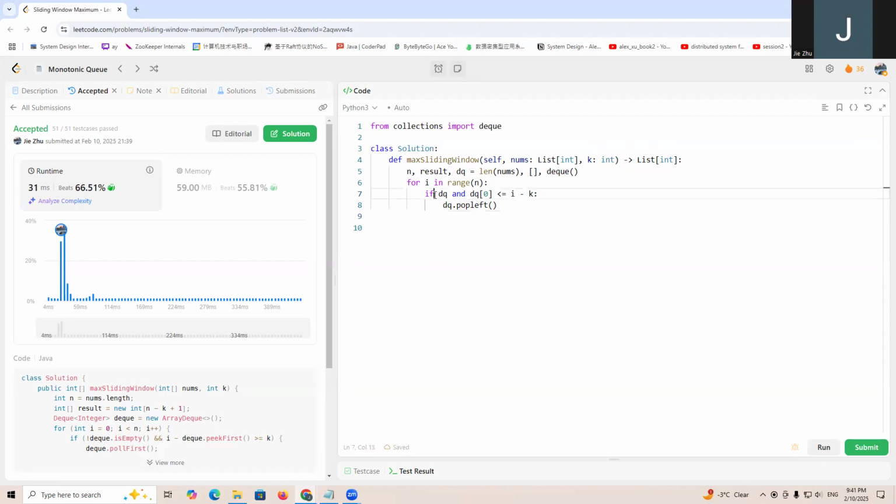Here, for this step we just use if, because this i is moving index by index, right? So we don't need a while loop. Just using if is fine. But sometimes, if the index is not consecutive, we may need to use while. But for this question, if is enough.